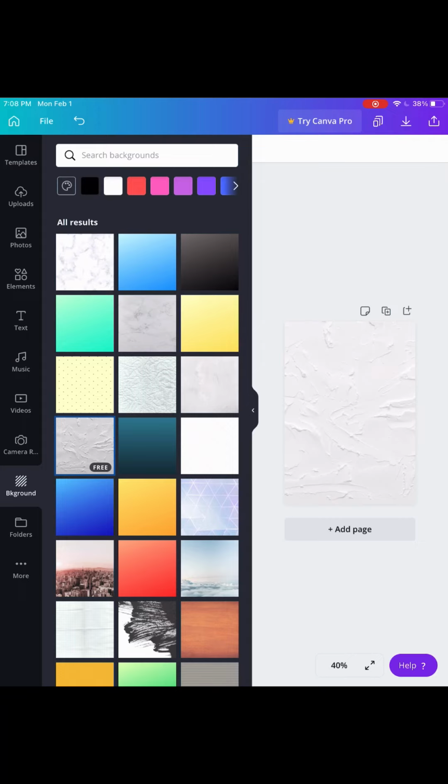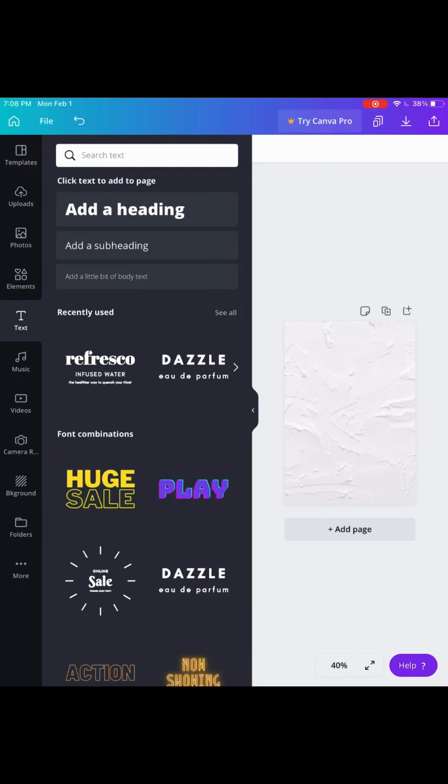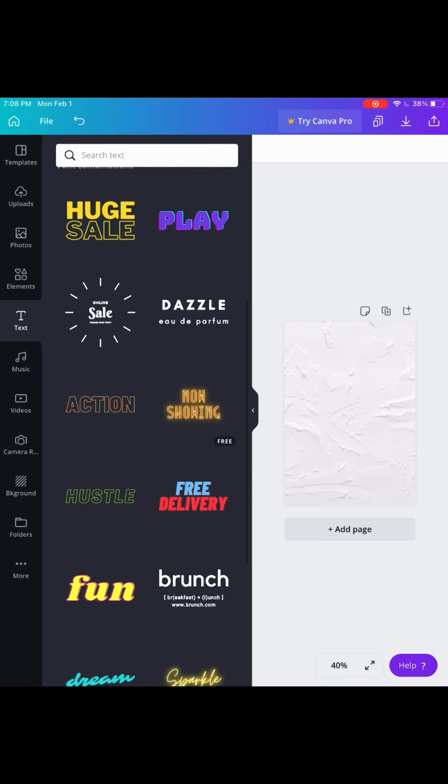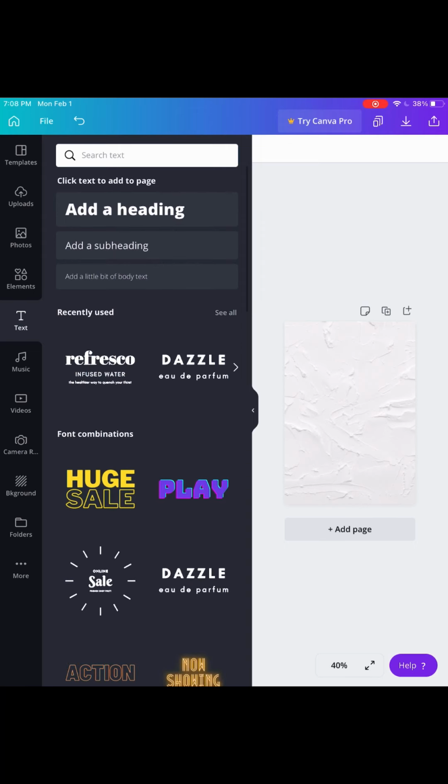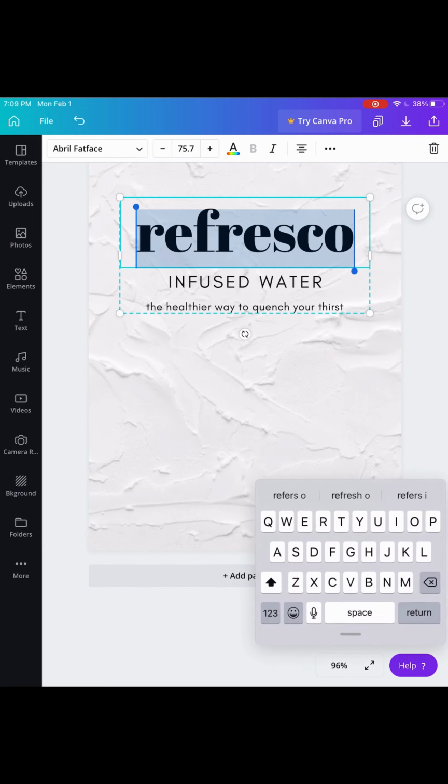And then to add the text, they have different options here that you can use, or you can just create your own headings at the top and choose the fonts, and you can always change the fonts after, but I kind of liked this one. This is what I had done for the one where I did the inbox, and I just change this to inbox.